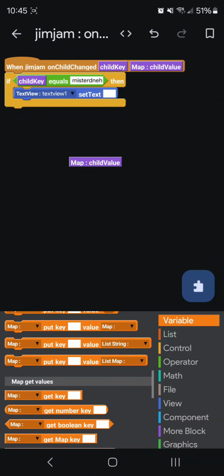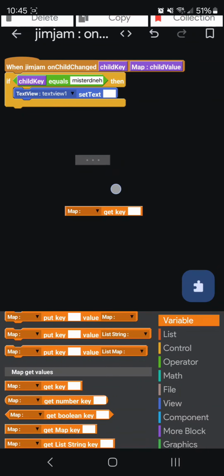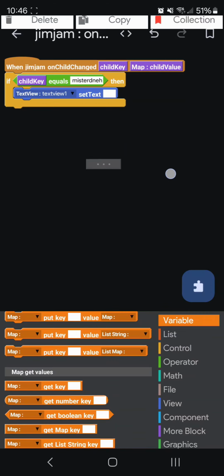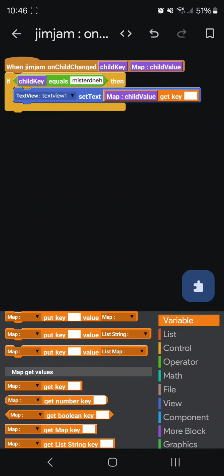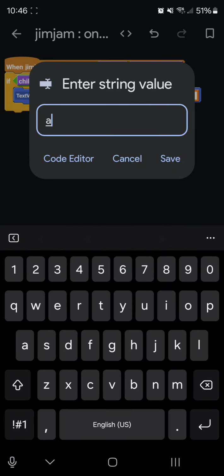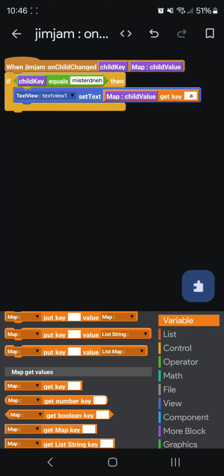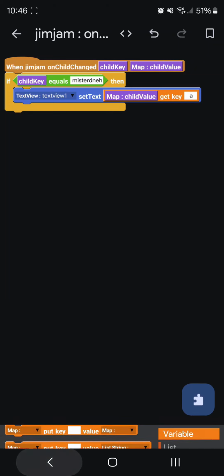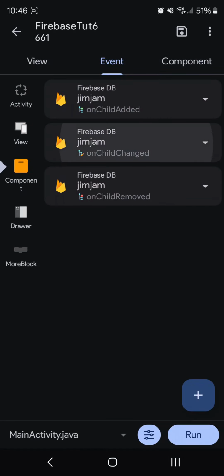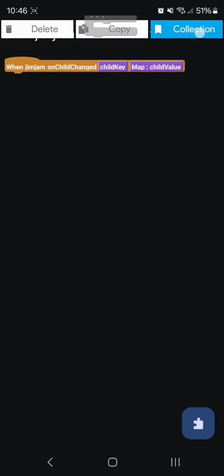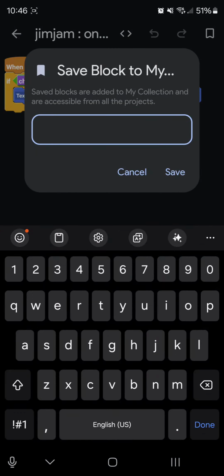So the next thing we're going to do is we're going to check that child map data, so the value of that data, and we're going to get the key for age, which is A. So that's just our key to check what the age is when the child changes. So we're going to go back again, and we can technically just copy this, and we're going to paste this into our collection on the right hand side.